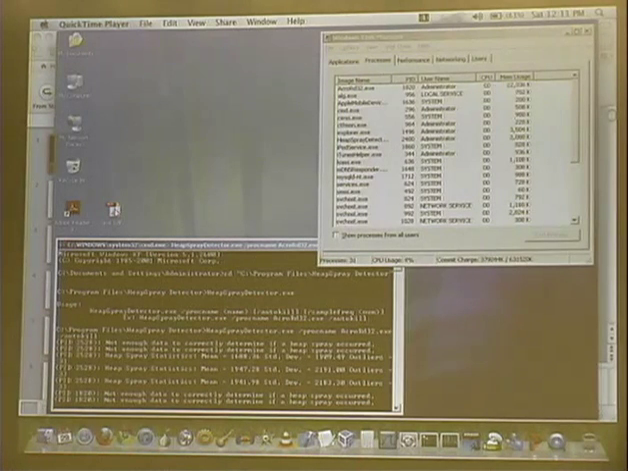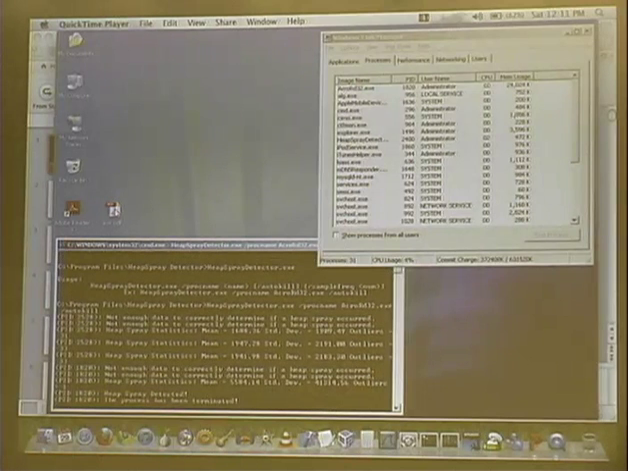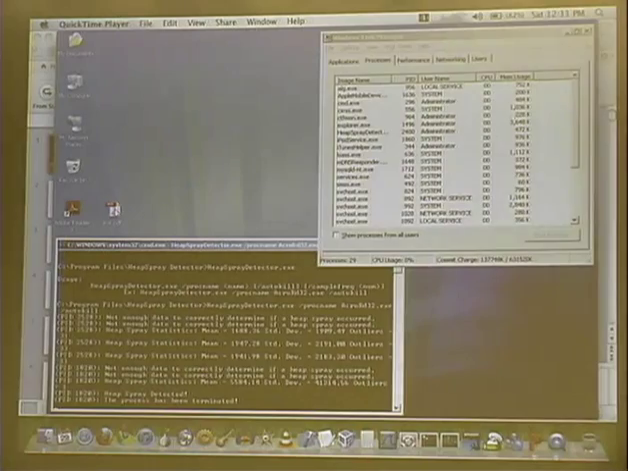Almost there. Wait for it. And there we go. So as soon as it detects a heap spray, it'll go ahead and terminate that process.